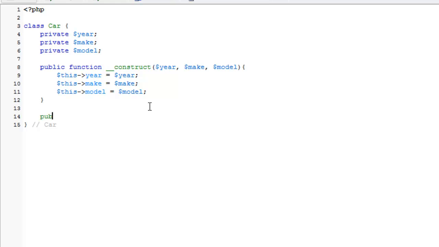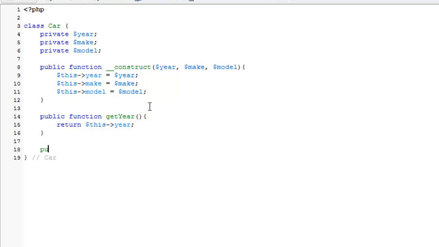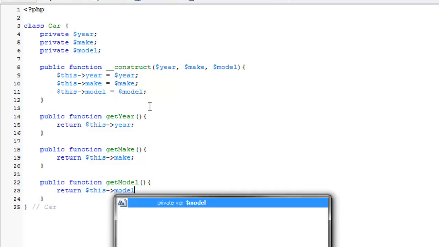And let's go ahead and create those getters. So public function getYear, this will return this->year. And public function getMake, this will return this->make. And public function getModel will return this->model.